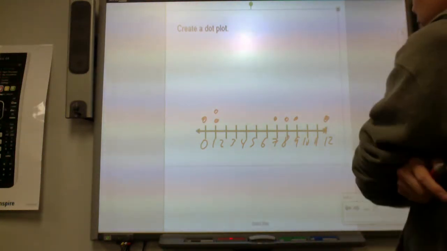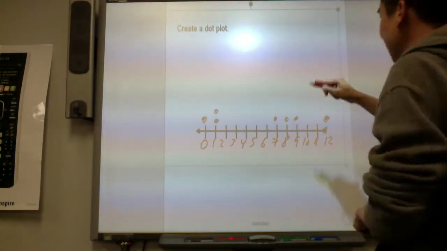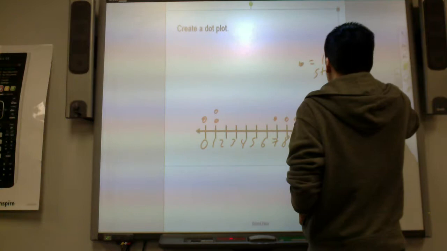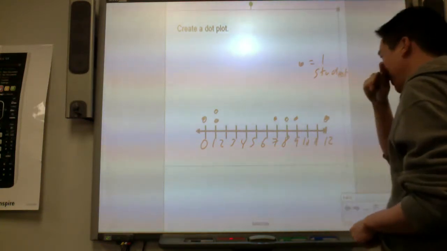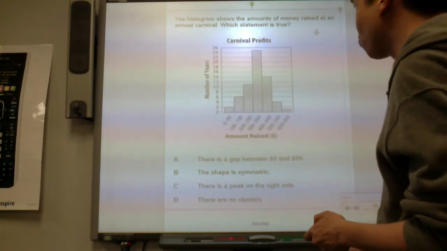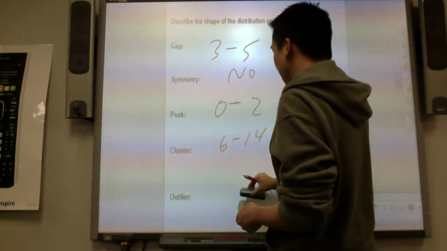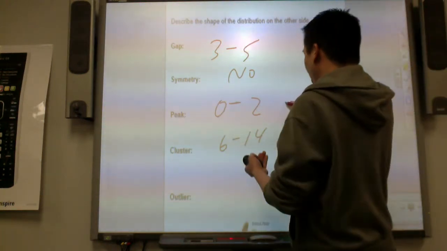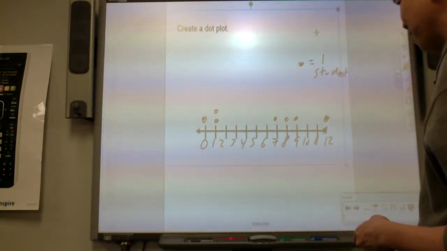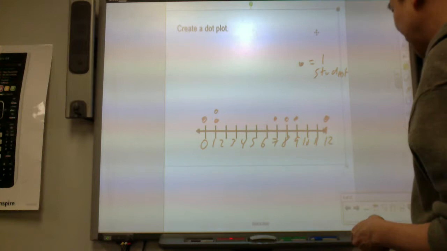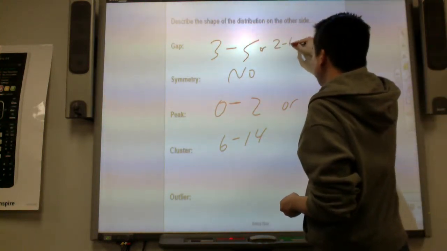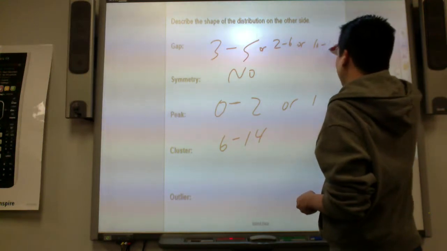All right, so from this dot plot, let's make it key: each dot equals 1 student survey or 1 person survey. From this one, is there a peak? Looks like there's a peak at 1. So there's a peak between 0 and 1. Is there a gap? Yep, it does look like there's a gap between 2 to 6 and 10 to 11.